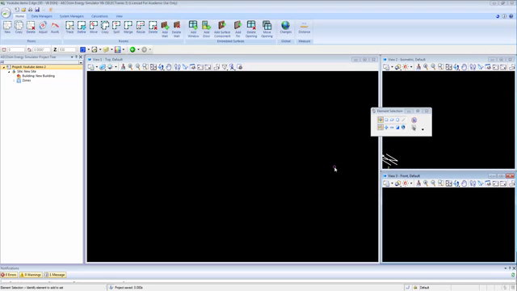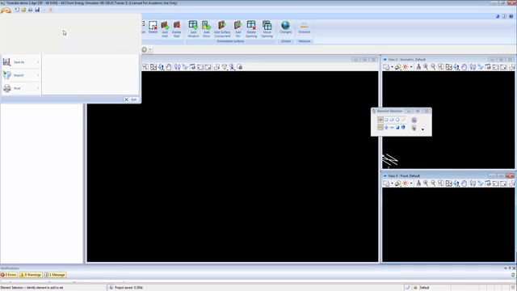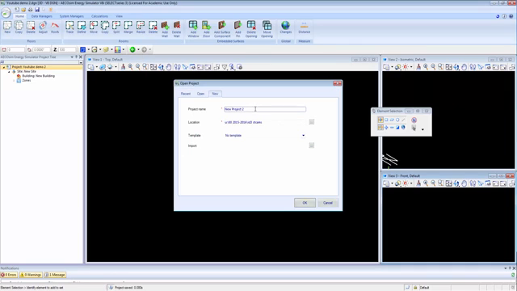Okay, in this tutorial I'm just going to show you how we can create an energy model using an AutoCAD drawing as our start point. So I'm going to create a new file here, so new from blank project. I'm going to call this YouTube AECOsim base demo. Spell that correctly.